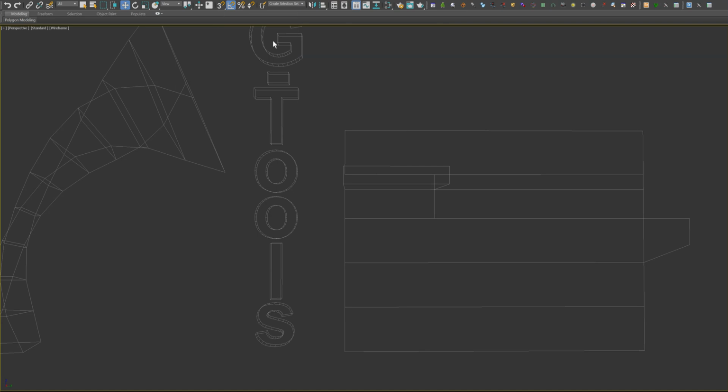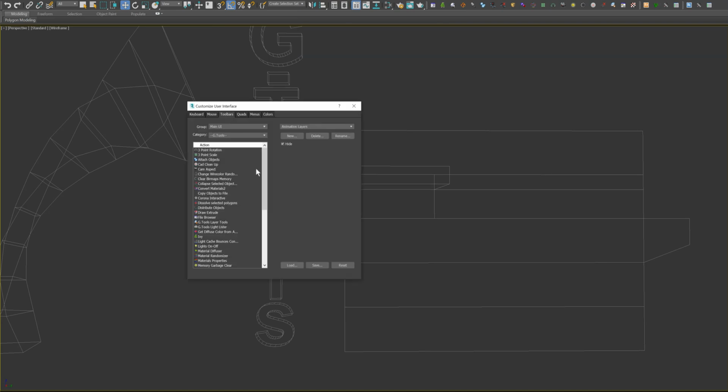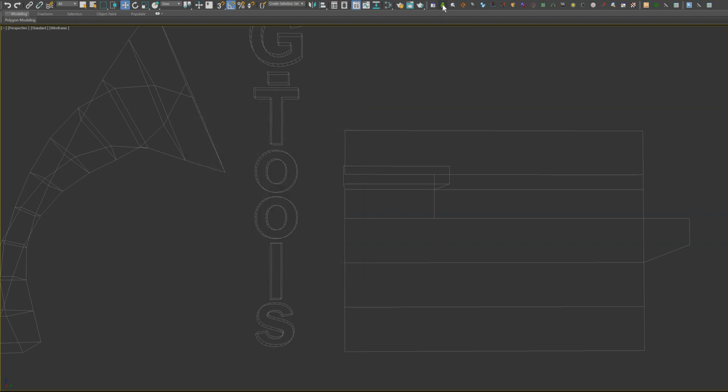For example, if you go to Customize and look in the gtools category, you'll have the Ivy. You can just grab it or put it in a menu or anywhere, that way you just have it handy to use.